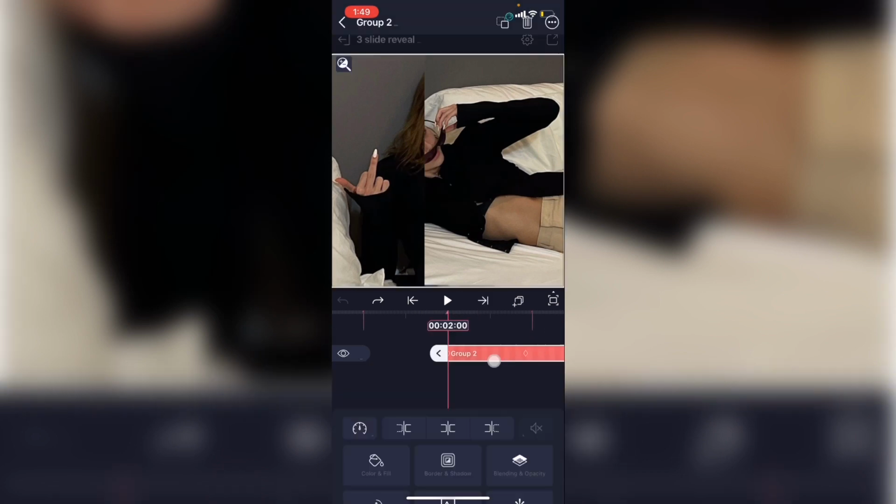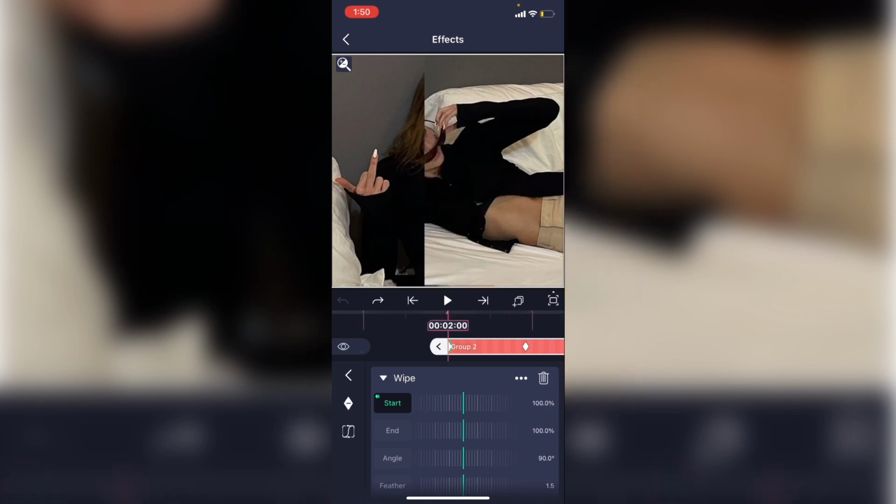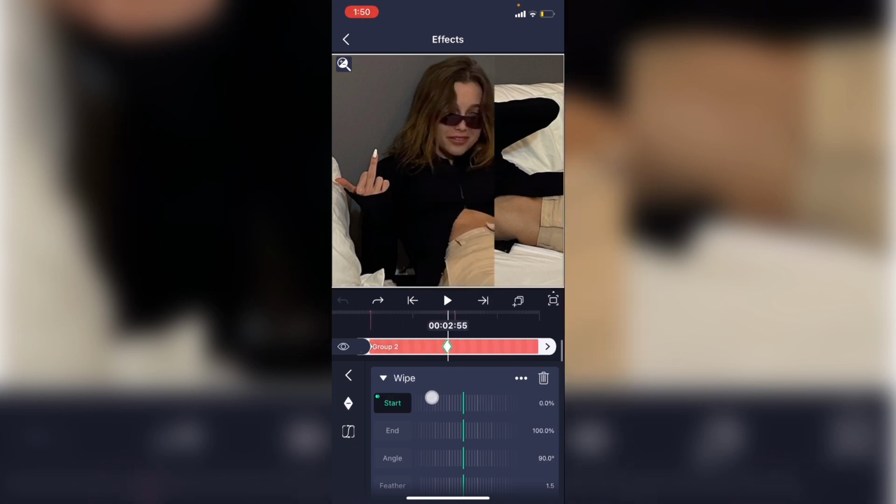For your second duplicated photo, you're going to want to have your wipe end at 100% the entire time. You don't want it to have any keyframes on end, but you're going to want to keyframe start at the beginning at 100%, and then at the end of your second duplicated clip, start is going to be at 0%. And make sure to add graphs to all of these, otherwise they won't be smooth. And make sure your angle is 90 degrees for all of these.